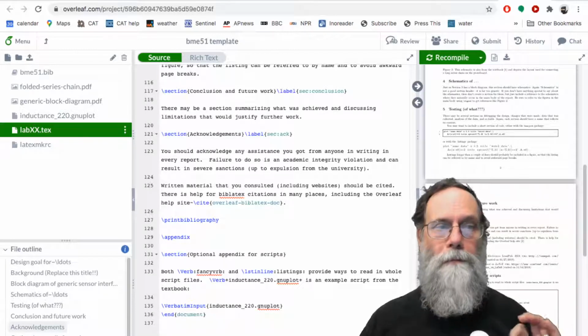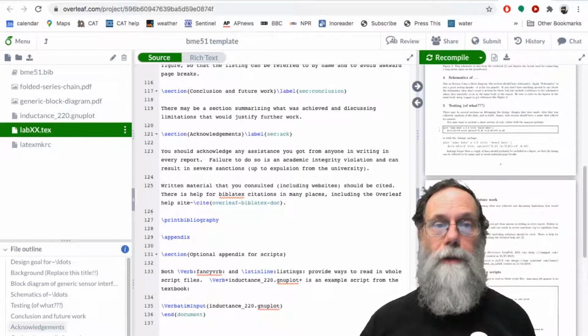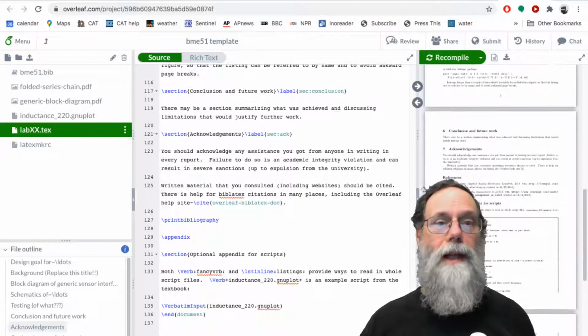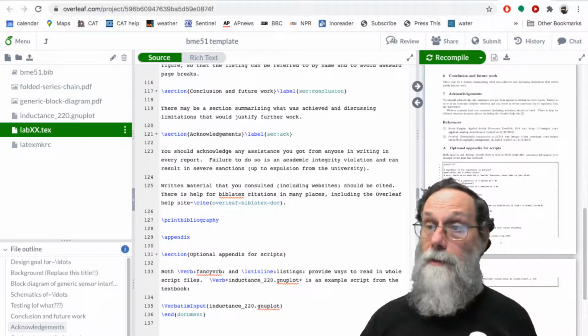And then \print bibliography here says put out the bibliography. And if we take a look at what that does, it puts out an unnumbered section called references. So I never said references. That was created automatically by the print bibliography.